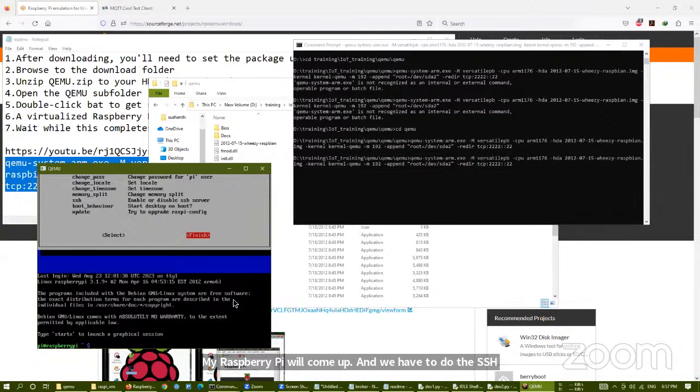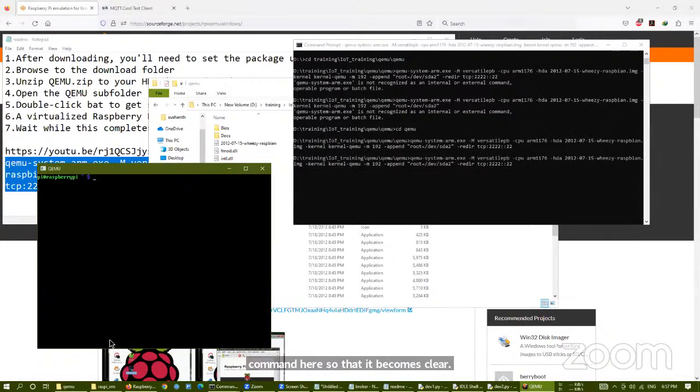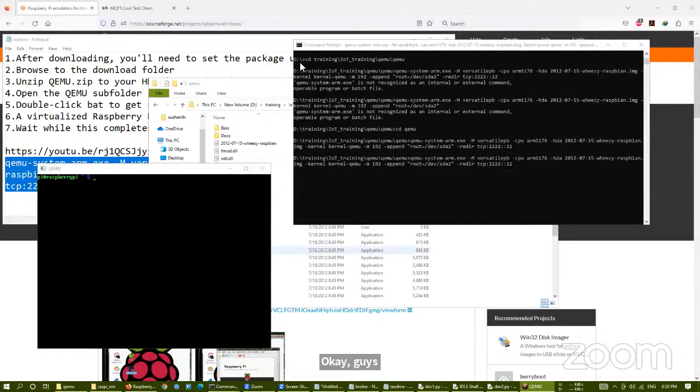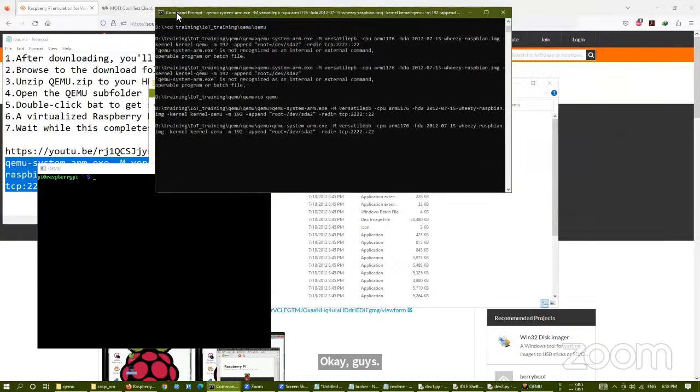Okay, everyone. Everybody is getting this pi@raspberrypi prompt? You are getting it, everyone. I will just write the clear command here so that it becomes clear. Okay, guys. In your command prompt, you have to come to this space and do the things.